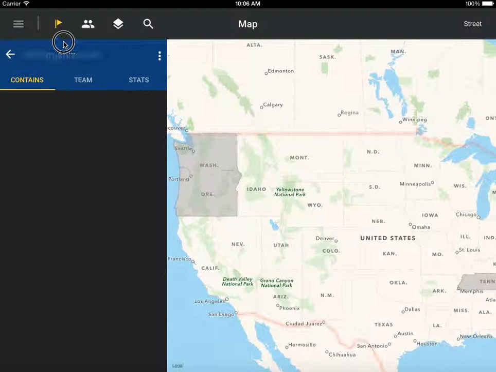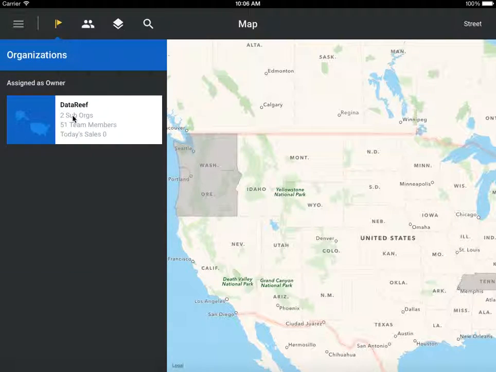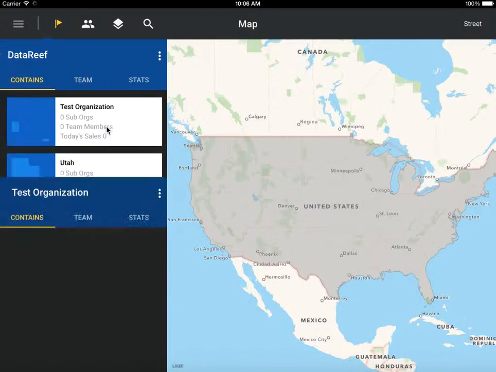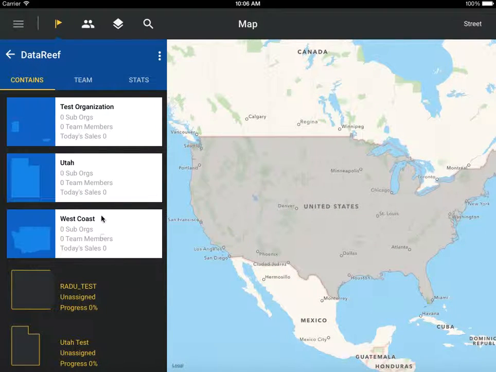So at this point, it's a really simple navigation. I can see all of my organizations, which for me is just one, Data Reef. I click inside of that. Again, we've created a test organization, well, called it test organization. And then if I go back, we'll see that we have some of the other organizations and so forth that we've created inside of there. So that's how you set up organizations and sub-organizations. The next video, we're going to go ahead and talk about how to create territories.